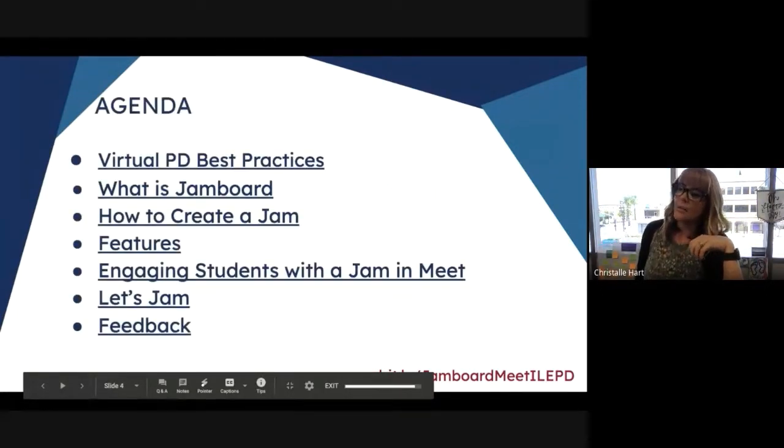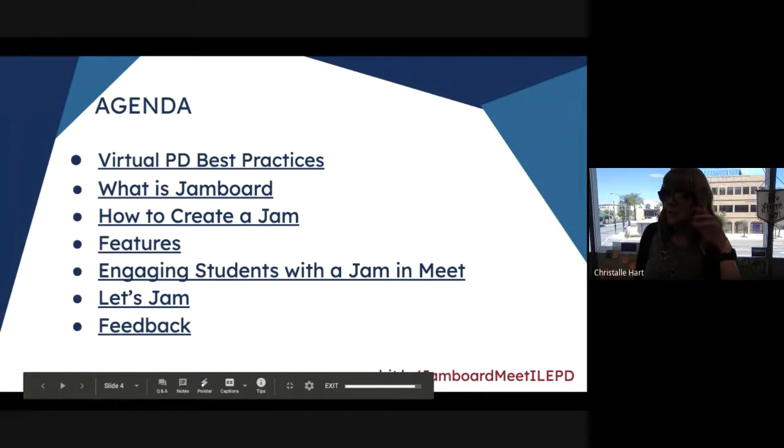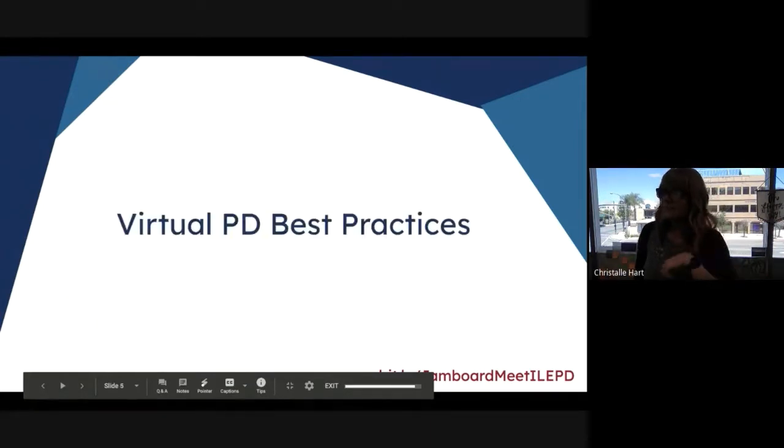Our agenda today, we're going to go over some virtual PD best practices as this is new to facilitators, to people who are attending. We're going to look at Jamboard and what it is and how to create jams, some of the features that you can use in your Jamboard, and then some simple ways you can engage students in your Jamboard. And then we're going to try to participate in one and see how that goes. And then at the end, if you can just leave feedback to help us kind of shape and guide our future professional development, we'd appreciate that.